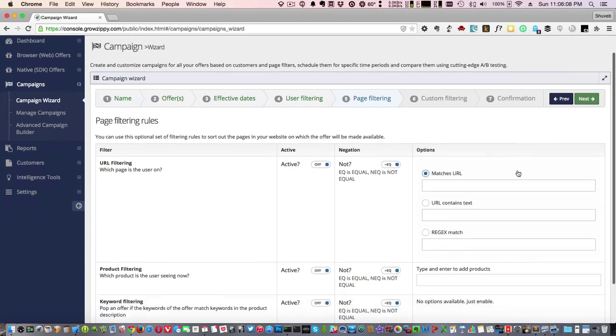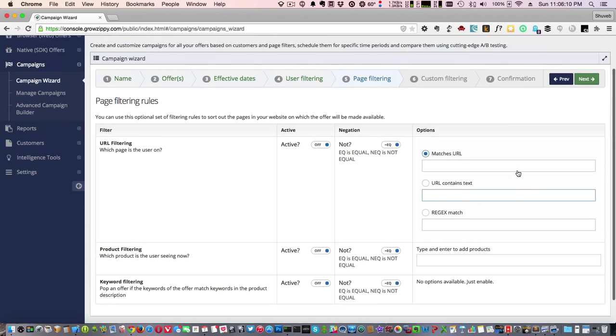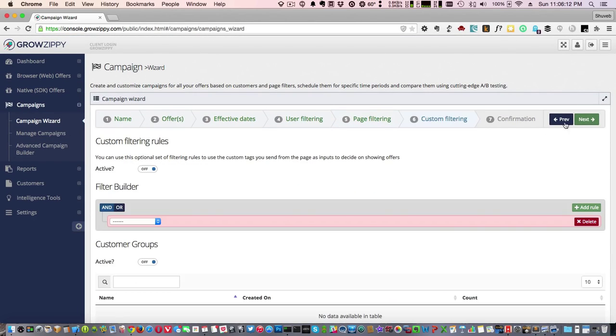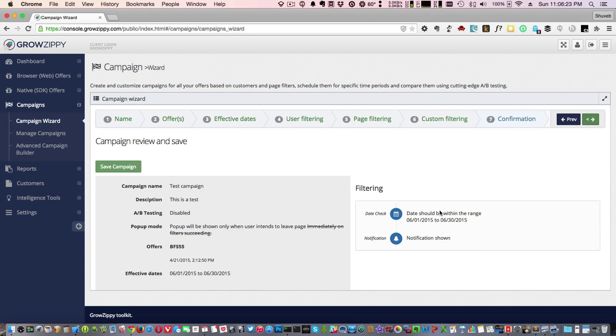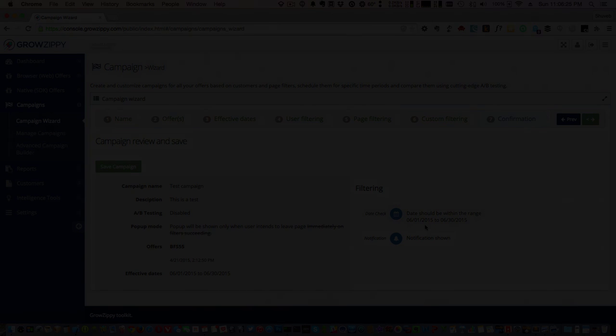Then you have page filtering, where you filter by URL, by products, and by keywords as well. You can also add custom filtering. This is an enterprise-level feature where we let you specify custom tags and use those tags in the rule engine. And finally, you have the confirmation.